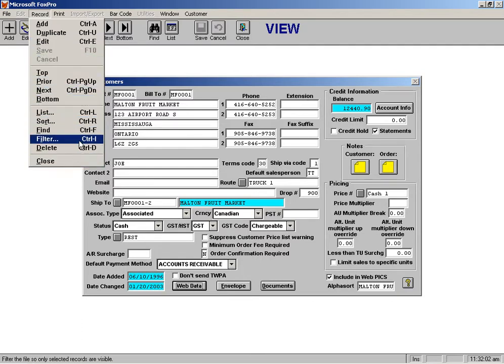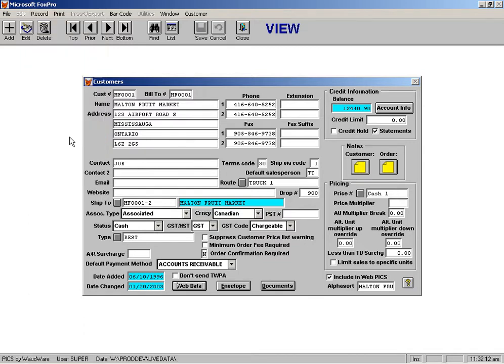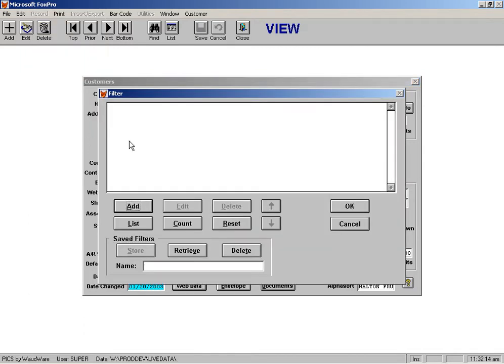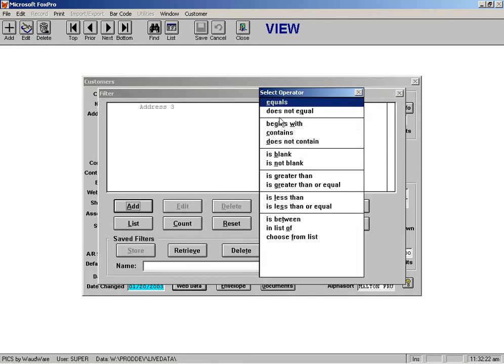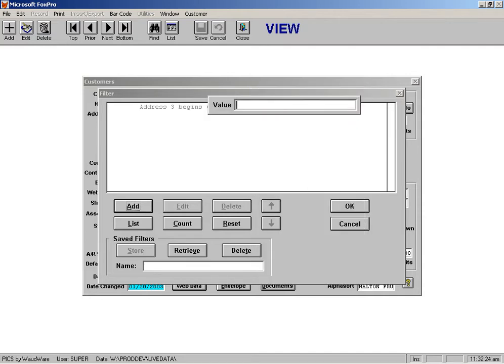I talked about sort a couple minutes ago. There are a couple things on the record menu that don't have buttons on the toolbar. Sort is one of them, and filter is another one. Filter is also a very handy way to limit the records that you're looking at. So I'm on the customer screen here. What I might want to do is set up a filter where, I'll use the same example, address 3 begins with ONT, and I'm going to say OK, and that has set up a filter.